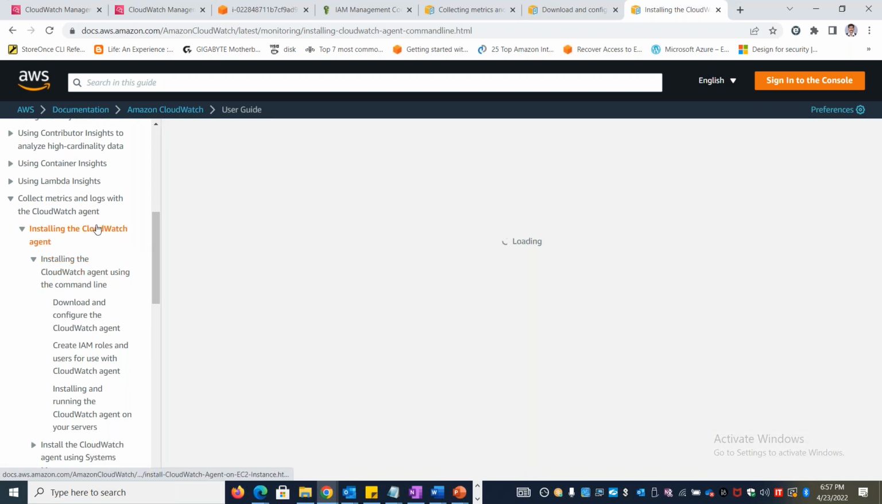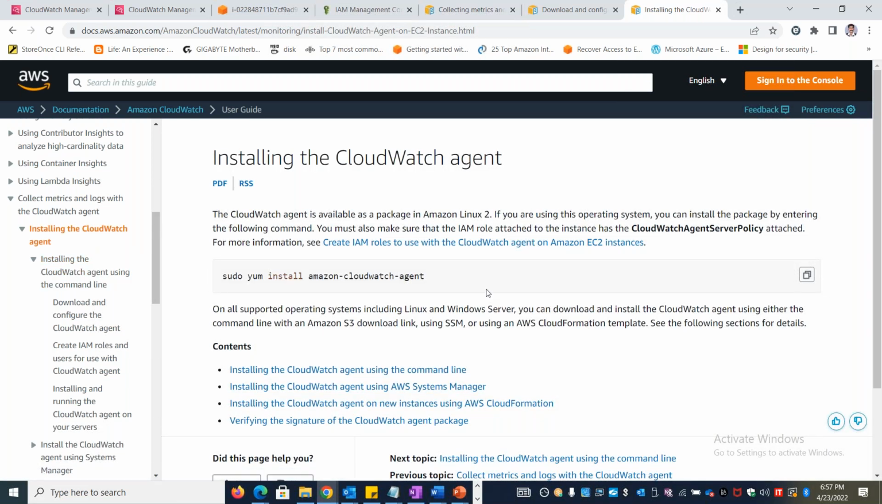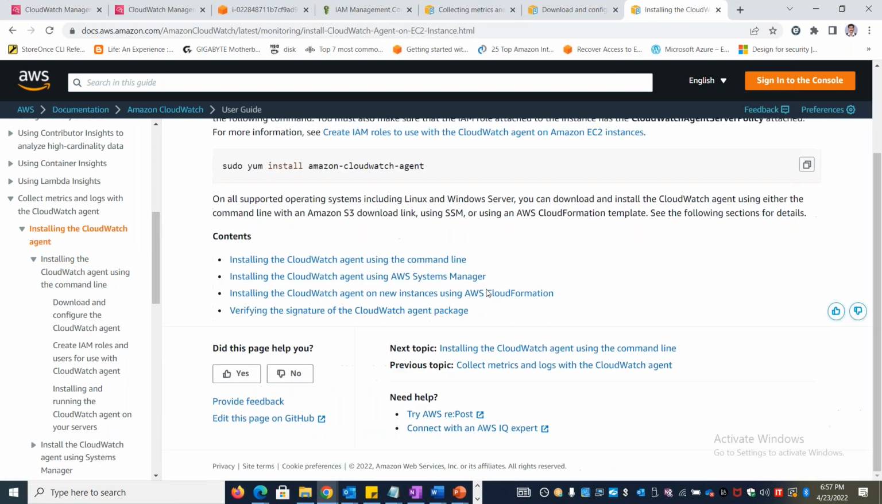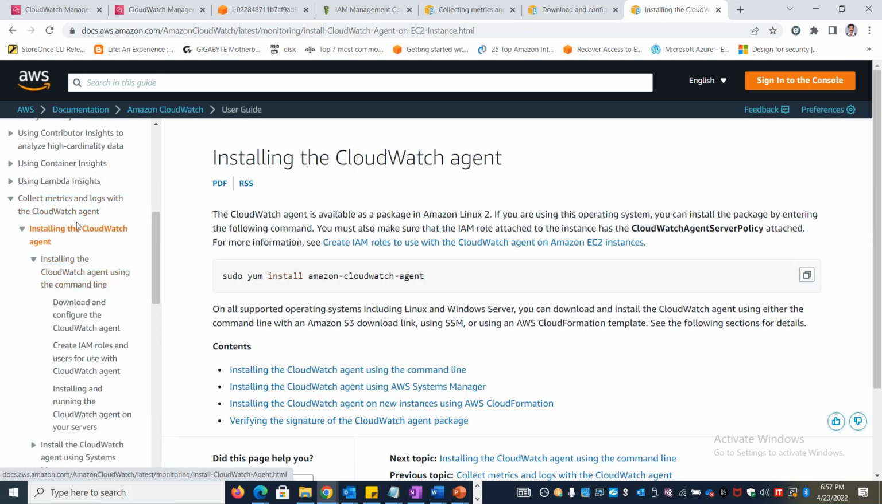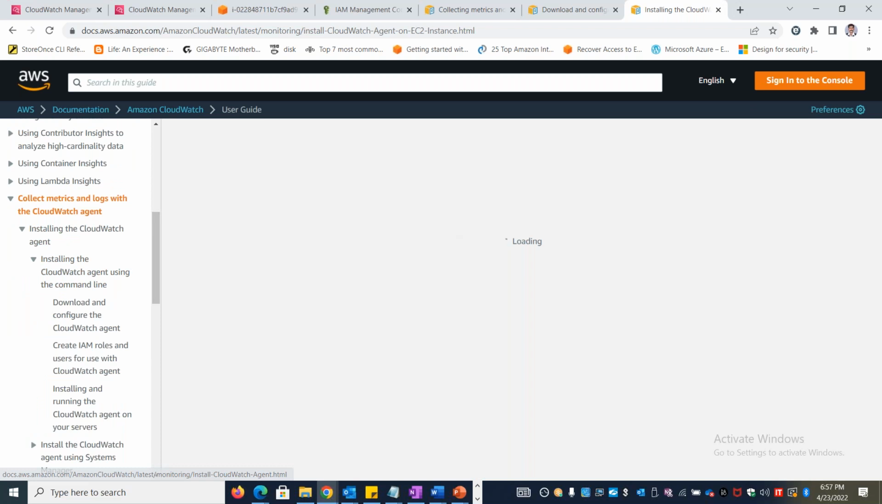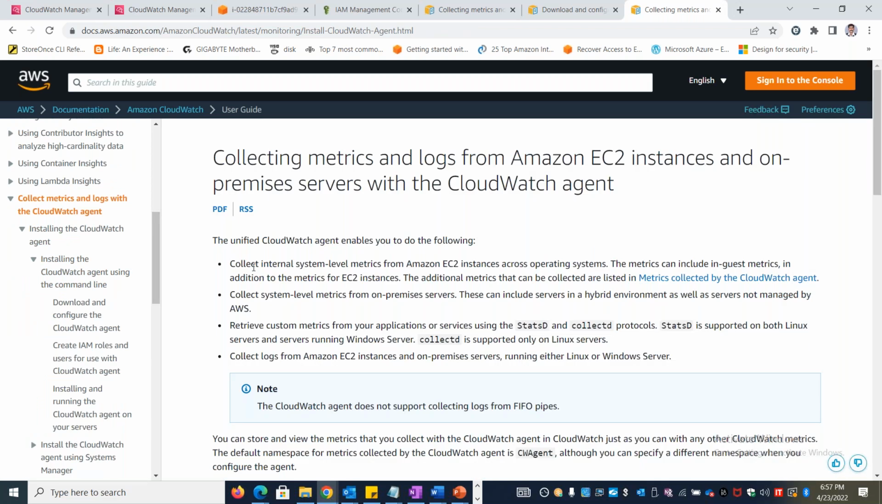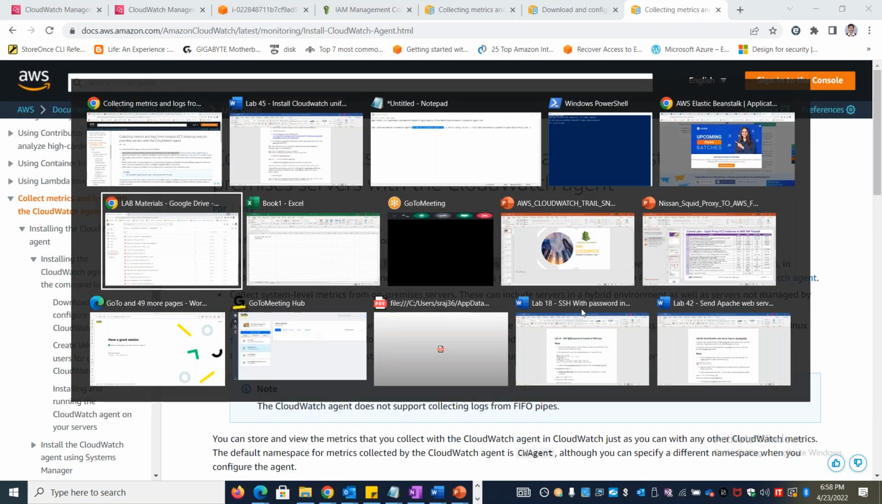Just a second. I just thought of showing you the difference here. So why are we installing the agent? We want to collect information on internal system related events. So that's the reason we want to install this agent.